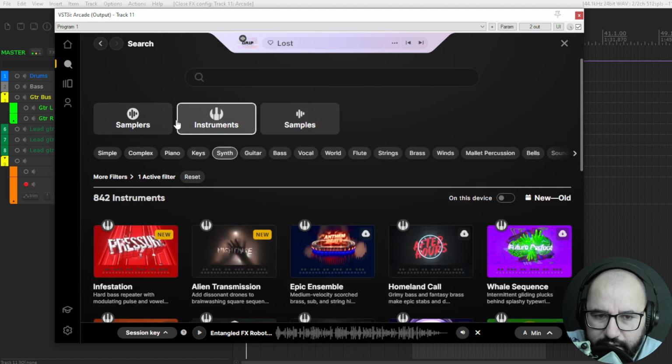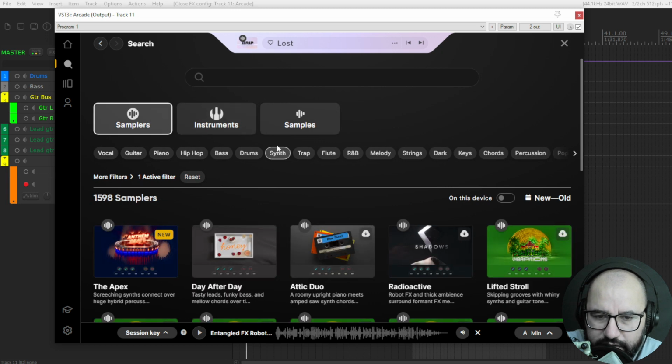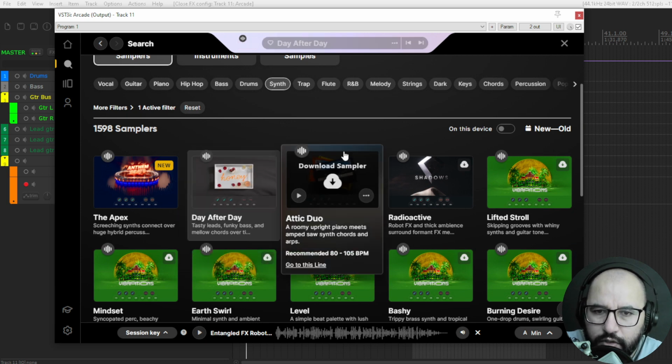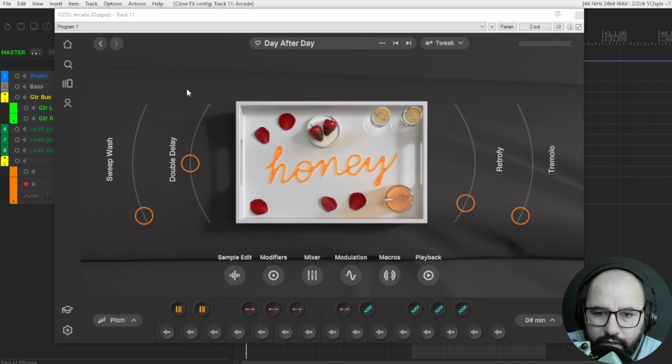Let's go back here to the samplers. The one that I downloaded was this, right? Day after day. So if you click on this keyboard icon, you can now go to the main window where you have the controls to shape the sounds. I'm gonna go into that a bit deeper.